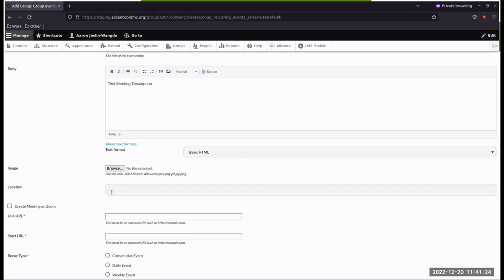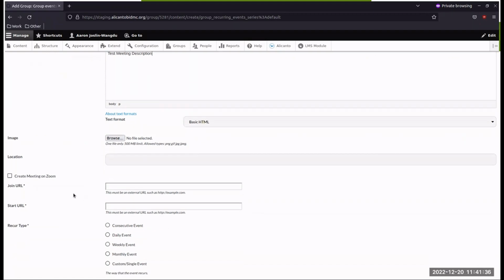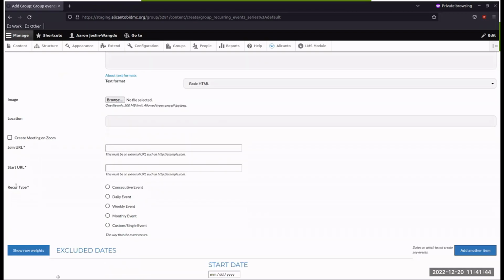If you would like the meeting to be held somewhere besides the Zoom room for the Zoom account associated with your email that you use to sign into Alicanto, then leave the Create Meeting on Zoom box unchecked. If that's the case, then you should enter links in the Join URL and Start URL fields so people can join and start the meeting.